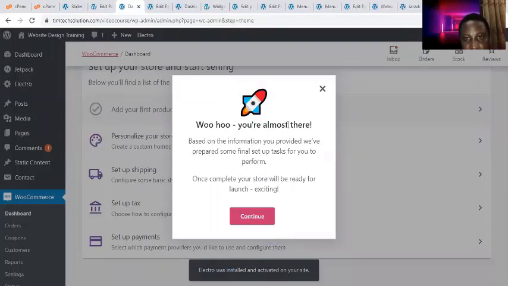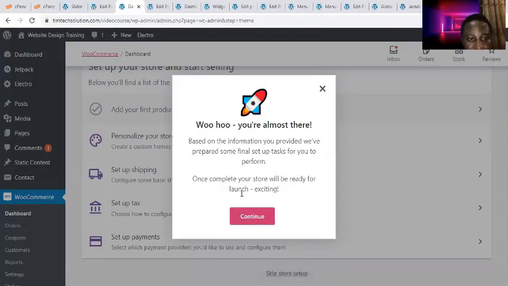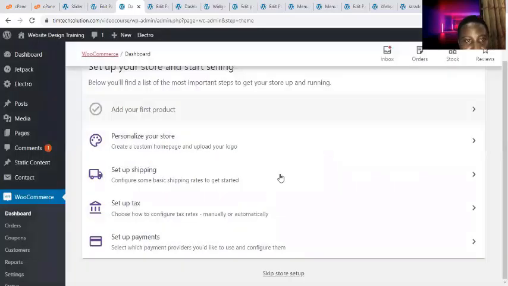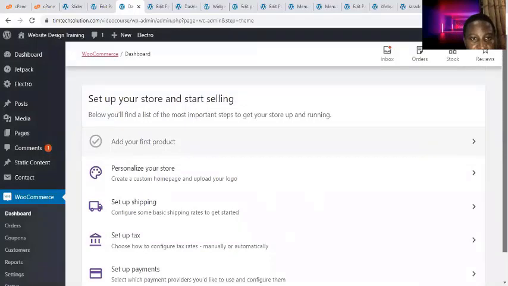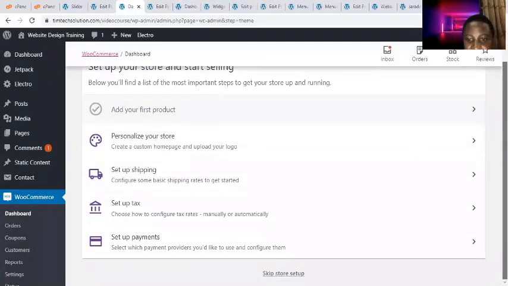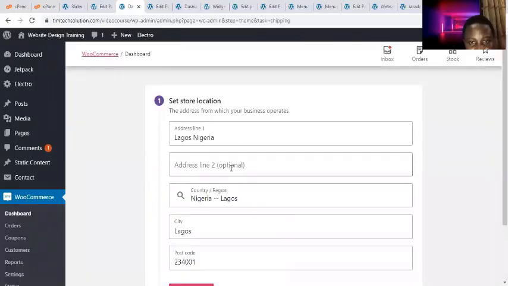Woohoo, you are almost there. So what is it showing us here? Based on the information you provided, you've prepared some final setup tasks for you to perform. Once complete, your store will be ready to launch. So click on it. Set up your store and start selling. Add your first product. We've had that already. Personalize your store, create a custom homepage. We've done that already. Set up shipping and tax. We will do that. Set up shipping.